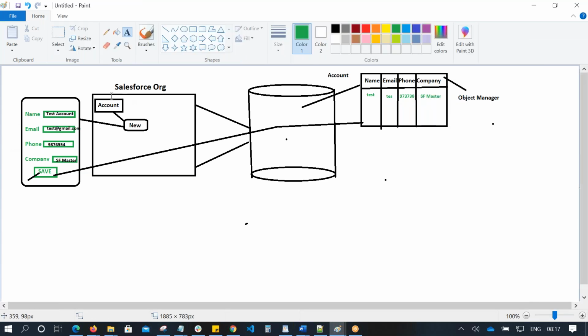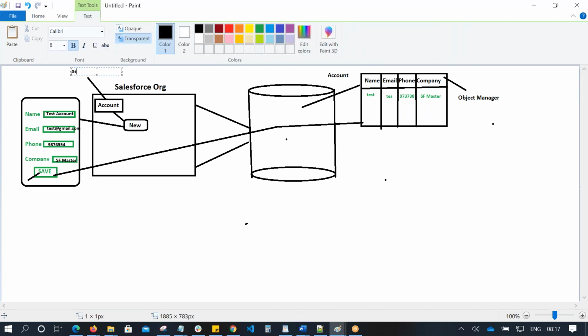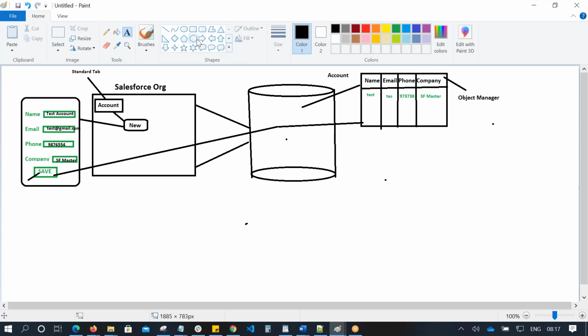This is called a tab. A tab is nothing but the user interface. You call it a standard tab, or just a tab. With the tab, we can access the user interface. With the object manager, we can see the object details: what fields are available, what the object name is, and what types of fields it consists of. Those we can find in the object manager.